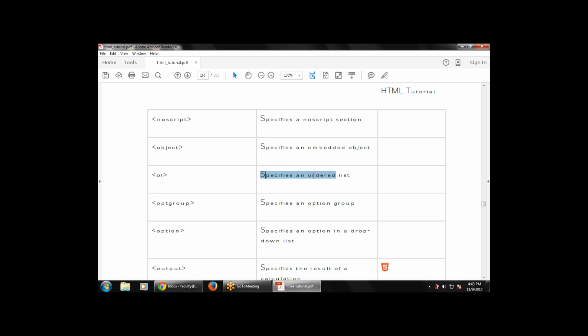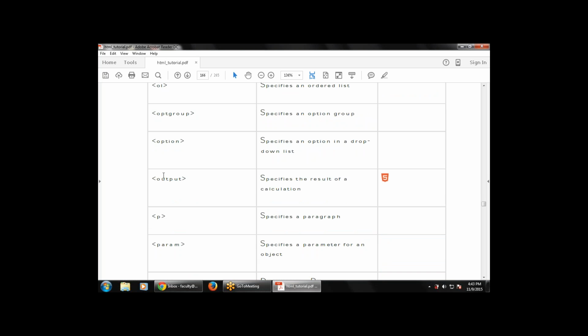Then next is the OL tag, which specifies the ordered list. This is the same concept that we have studied in the ordered list and unordered list. Then the optgroup tag, which specifies an option group. The next is the option tag, which specifies an option in the drop down list. Then the output tag: if I want to specify the result of a calculation and display the output, it is specified by the output tag.